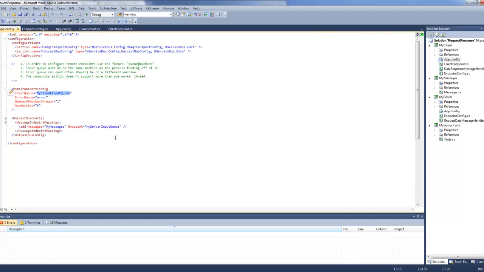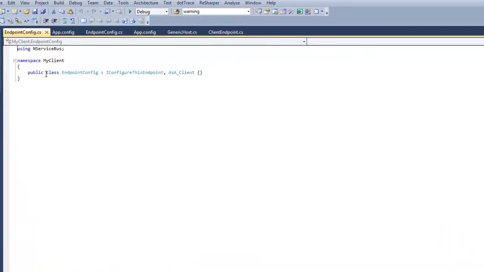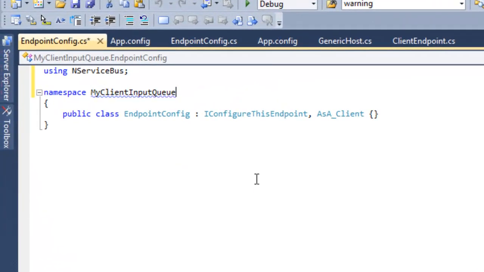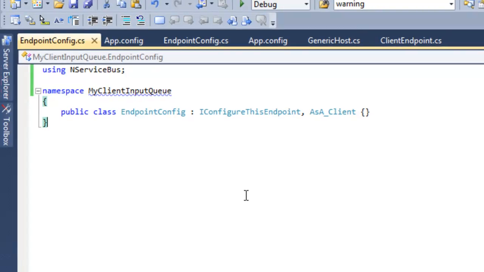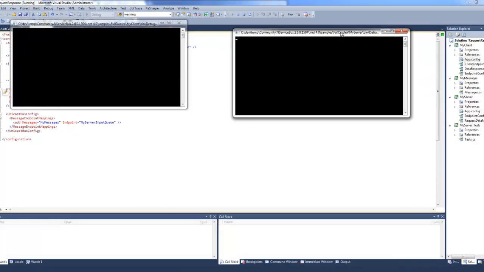Let's copy the my client input key here. Move it and go into the client endpoint, sorry, the endpoint config. And this time I'll actually change the namespace here. So that's the default endpoint name when you use the generic host that comes with NServiceBus. So let's hit F5 and see if the sample is running.